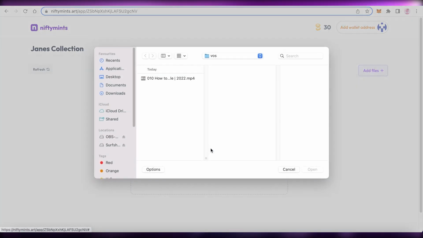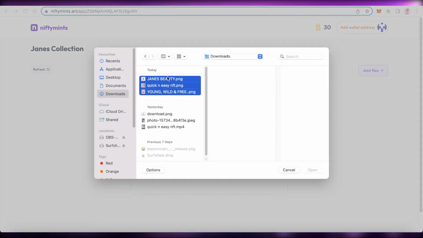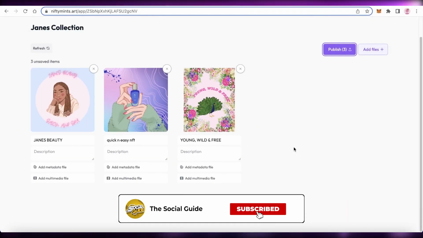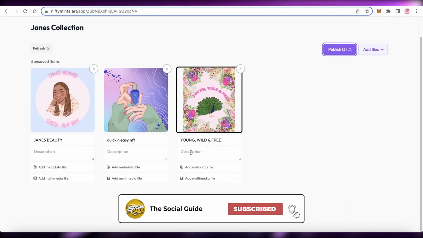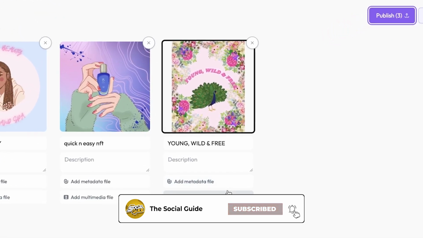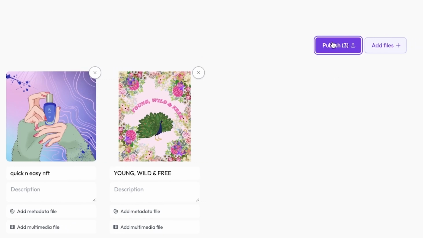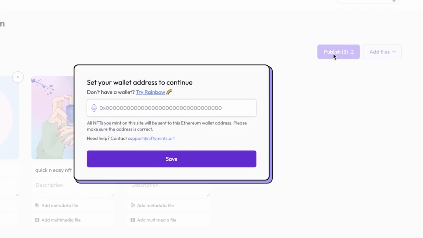You can also choose to click here, go into your downloads, select all the NFTs that you want, and just like that, I've added these three all together. You can add descriptions, metadata files, and multimedia files to your NFT as well. And you can add many more NFTs in a singular collection. I'm just adding these three as an example. And then you click on publish.